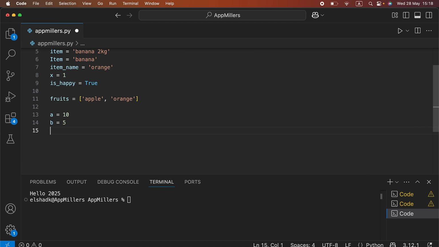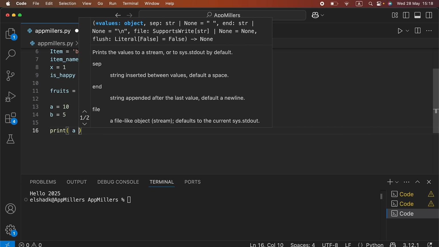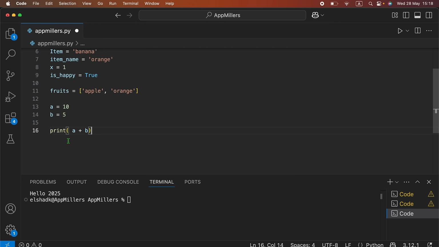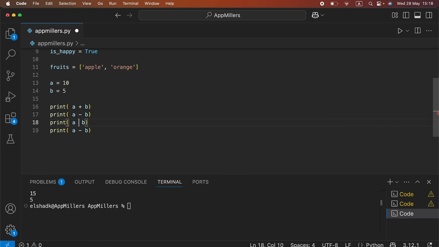Now, to be able to perform math operations on them, we can just use this one. So for example, I want to calculate a plus b. We can use the plus sign for addition, so it's going to return 15. Now if I want to subtract them, you can use the minus sign, so this is pretty straightforward.